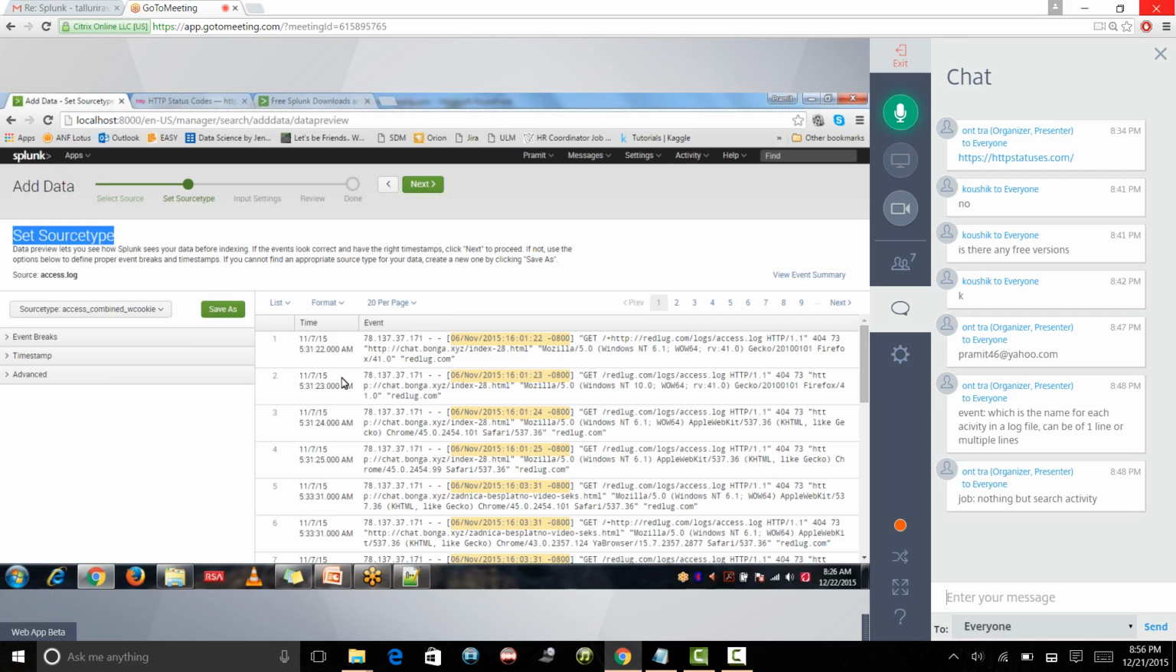Source type is a logical name for identifying the log file, identifying each event, identifying the timestamp, and all those things. So we can define everything here on this screen, and then we can give a name to the setting that we define here, and that name will be called source type.